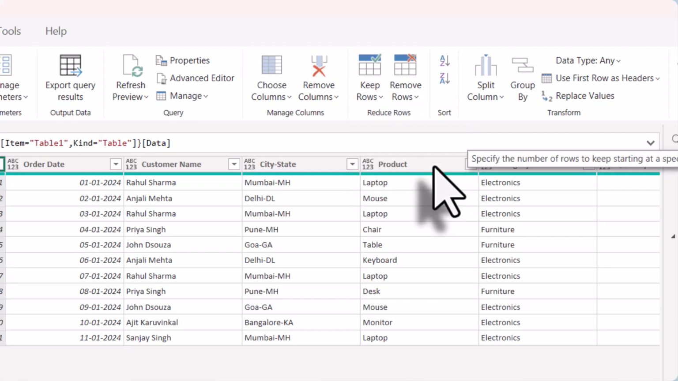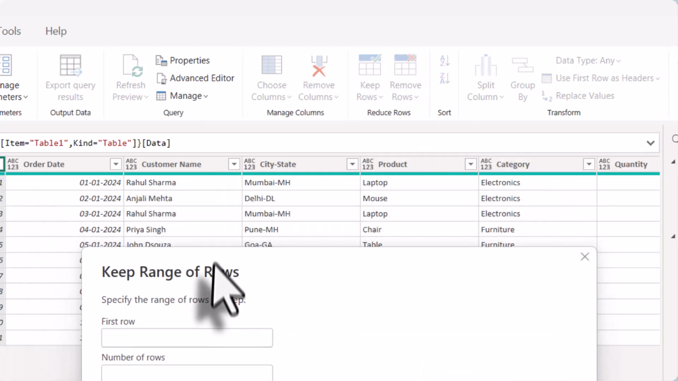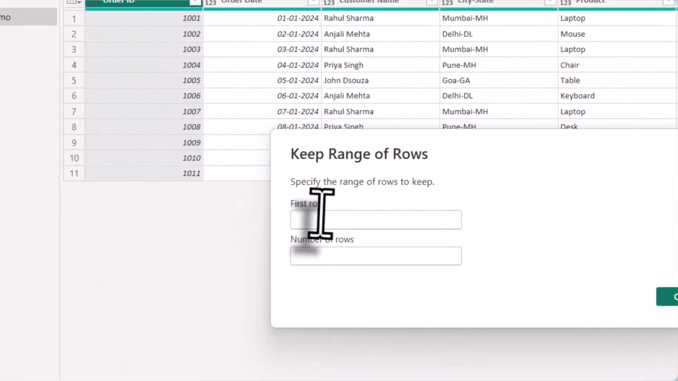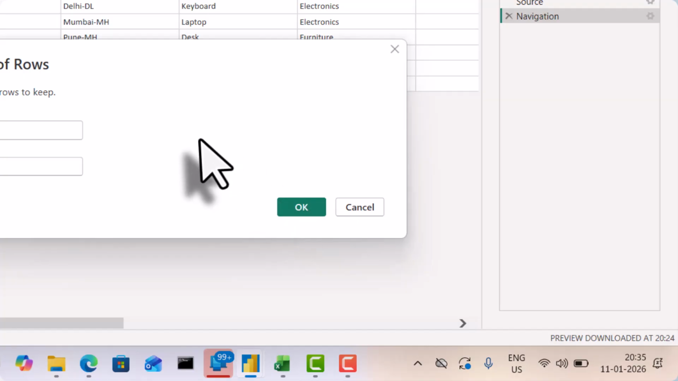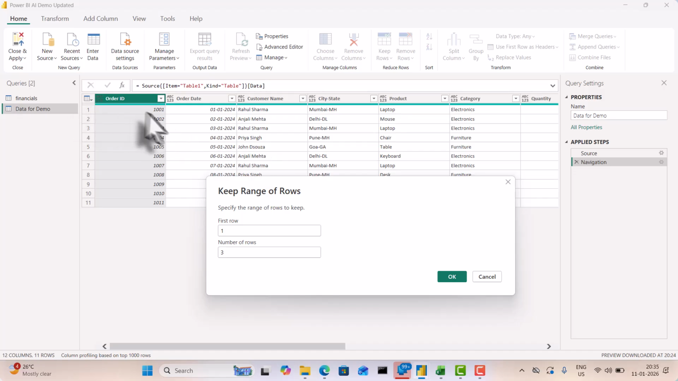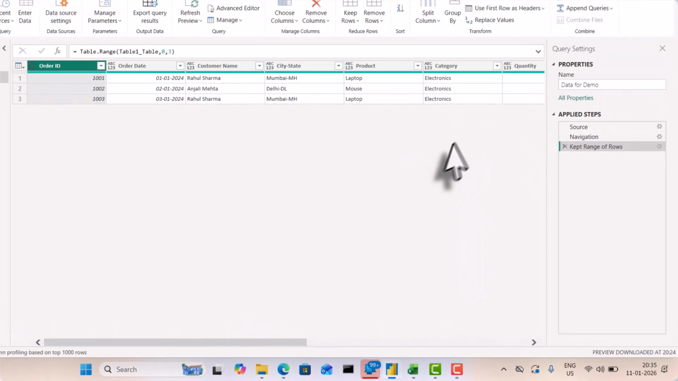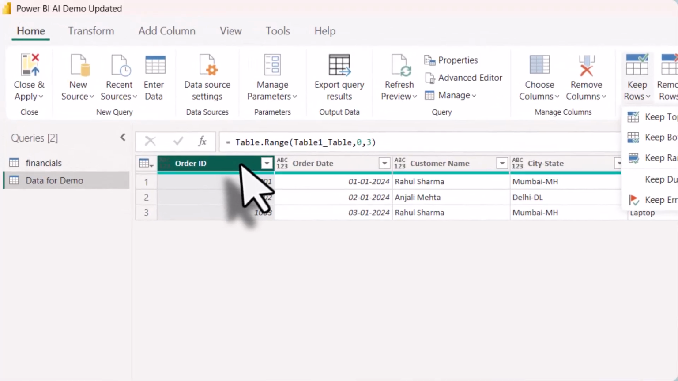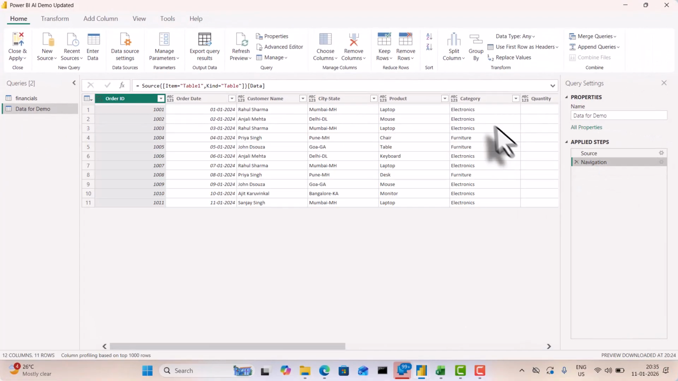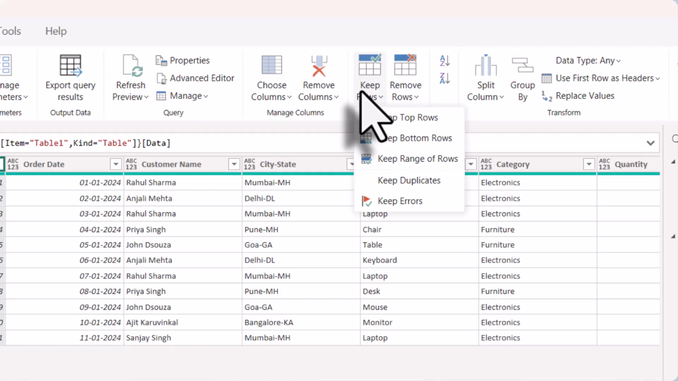rows, we have keep range of rows. For example, if I want to keep a range of rows like 1, 2, 3. So till customer name. If I update here, no, sorry, it's rows. I'm very sorry about that. So if I want to keep from the first row, so the first row is order ID 1001 and the third row 1003, it will keep the first 3 rows like this, right? So it was very easy to understand, right? And now let's remove the step and see the next option that we haven't tested.